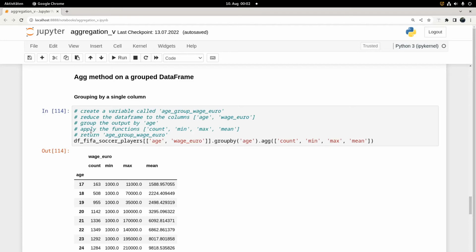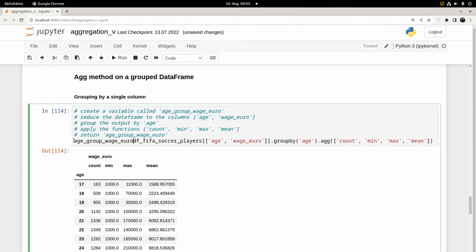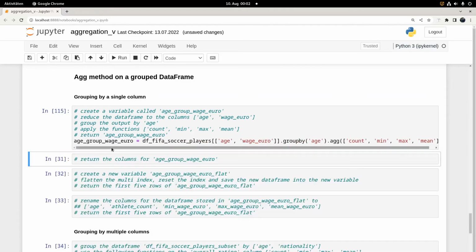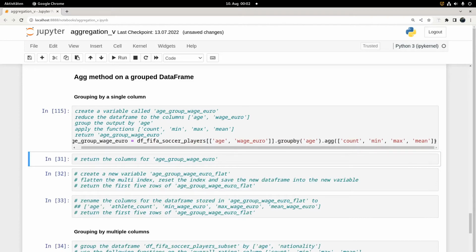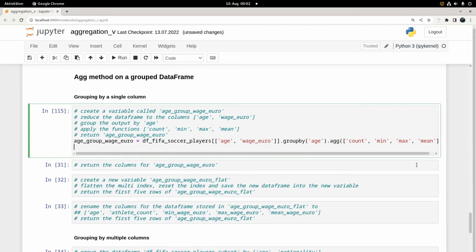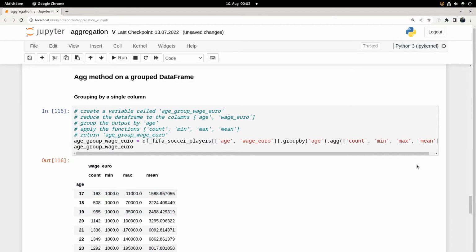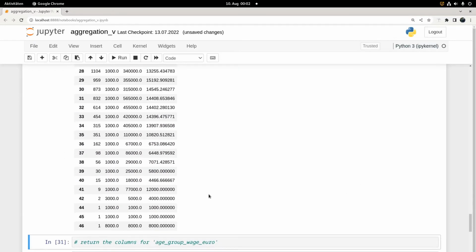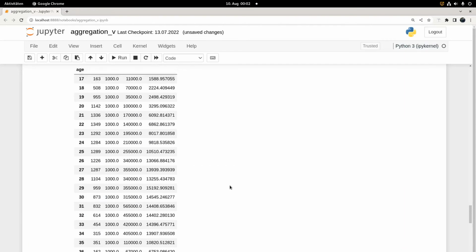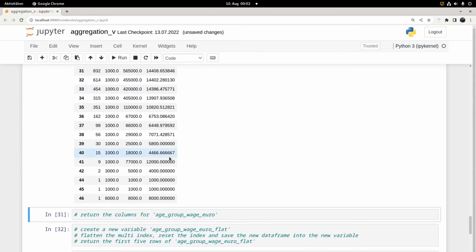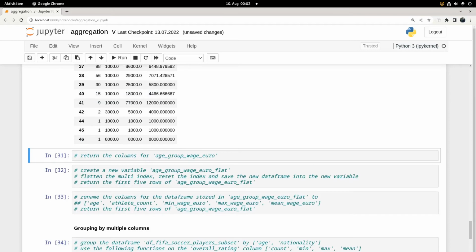And is this all that we have to do? Apply the functions, return. Yes. Okay, now we'll insert this variable at the front and set equal and execute. And right now we'll return age group wage euro. Yes. Okay, great. So this is our first grouped data frame. Let's see, return the columns for age group wage euro.